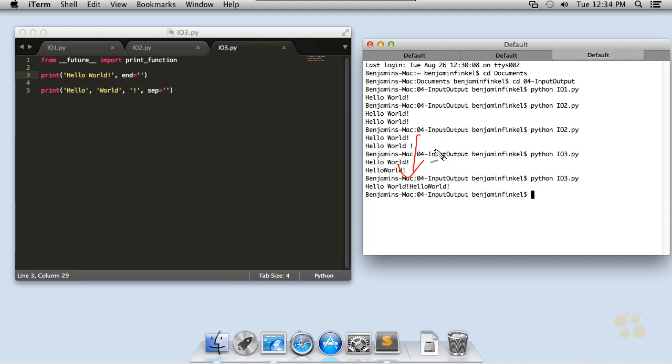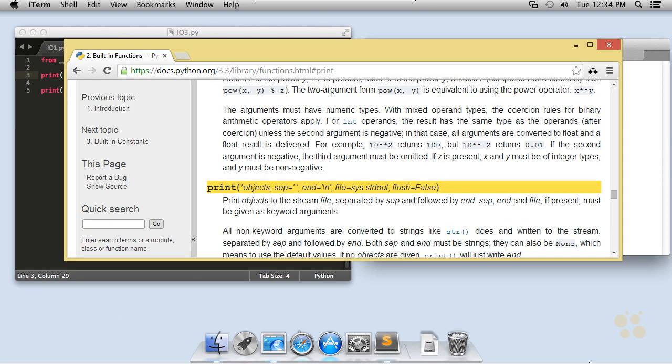So you can pass in these keyword parameters. They'll override the defaults, and you can always look up the defaults right here again in the documentation. Notice that for separator, the default is a space, and for end it's \n, which is a new line.